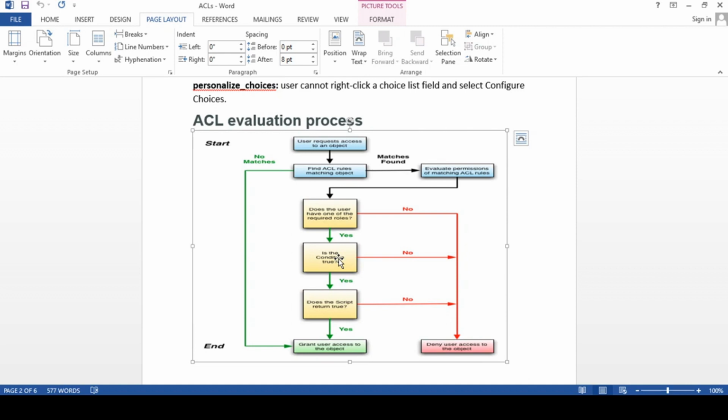Now the third parameter is the script. Apart from the role and the conditions, if your scenario is something different which is not achievable by adding a role and conditions, we need to do some scripting for that. Then you have to write your script and return either a true or false value. So these are the three parameters. Don't worry, in practical when we create ACL, we will see how we can set these parameters.